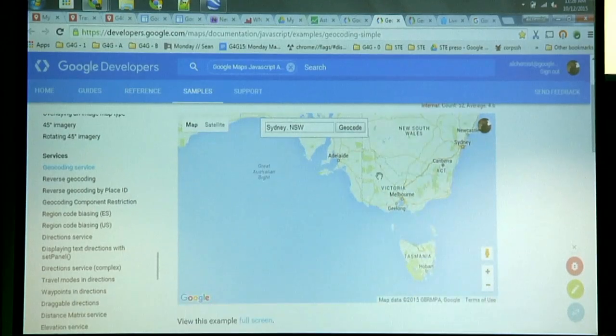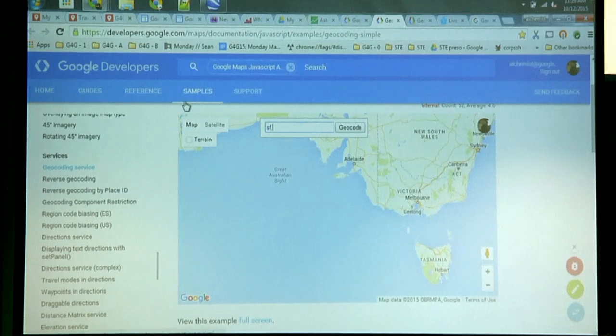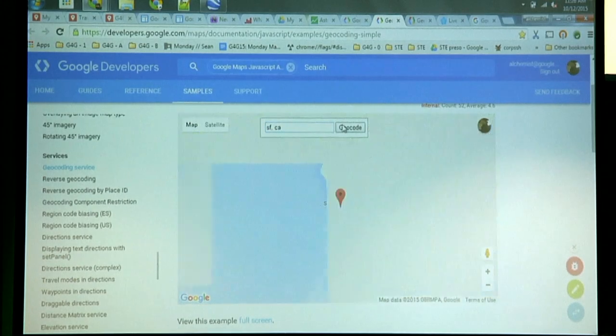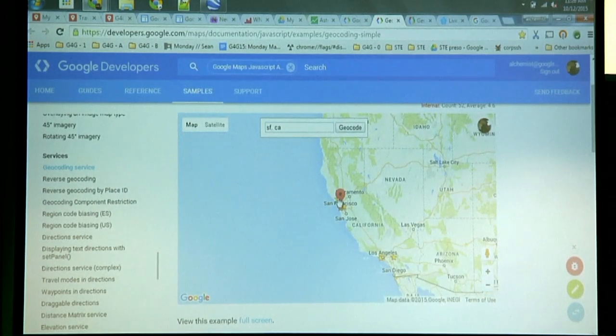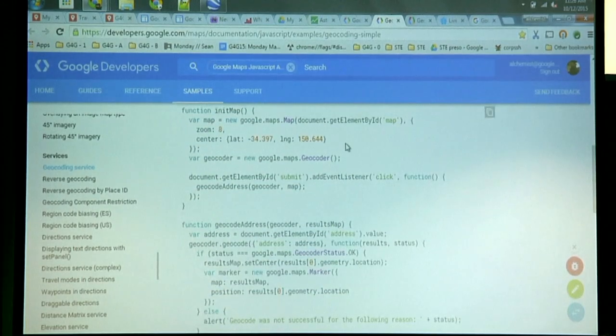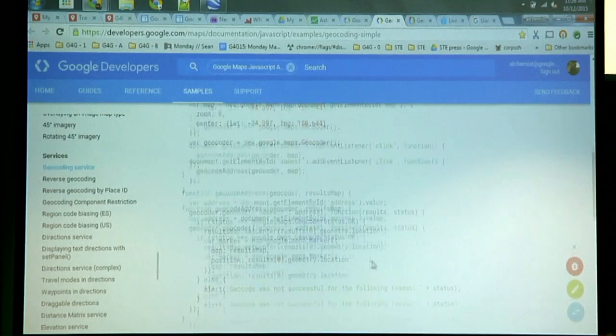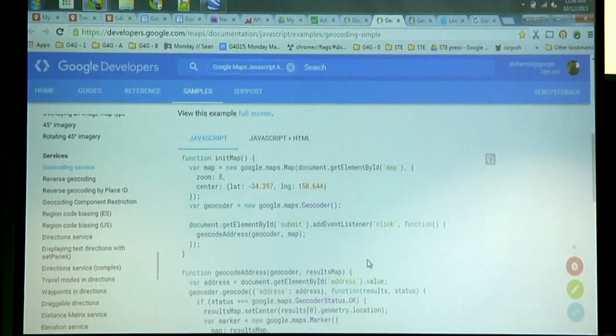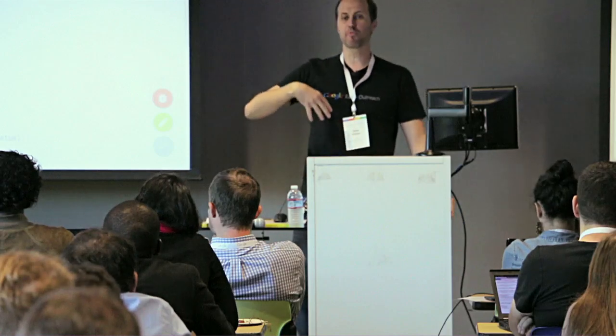So this is a little embedded Google map. I could type in San Francisco, California, and hit geocode, and it's going to take us to San Francisco and put a little marker on the map. Here you can see this is the code, the JavaScript, that is required to create that site. It's really not that much, as you can see. It's not that much programming. So there'll be two sections later today. One is kind of a beginner introduction to using the Google Maps API, and one will be a bit more aimed at those of you who have already been using Maps API before.